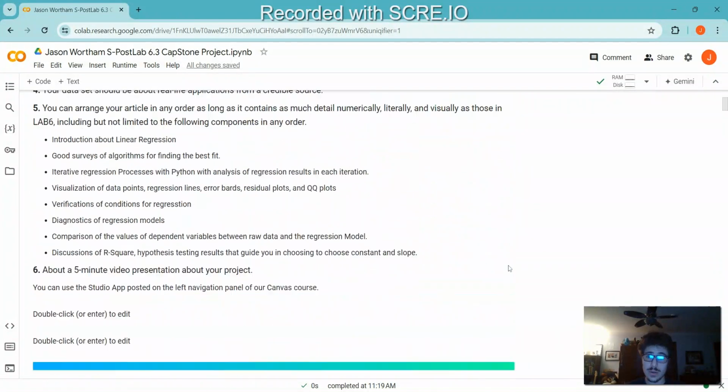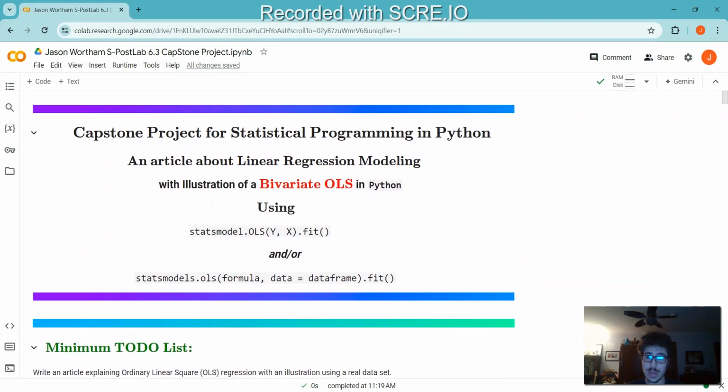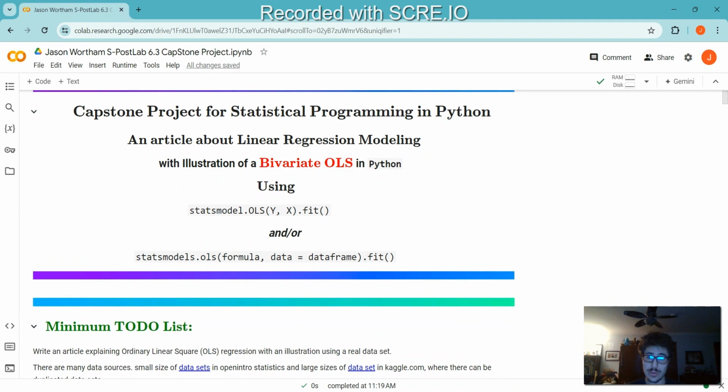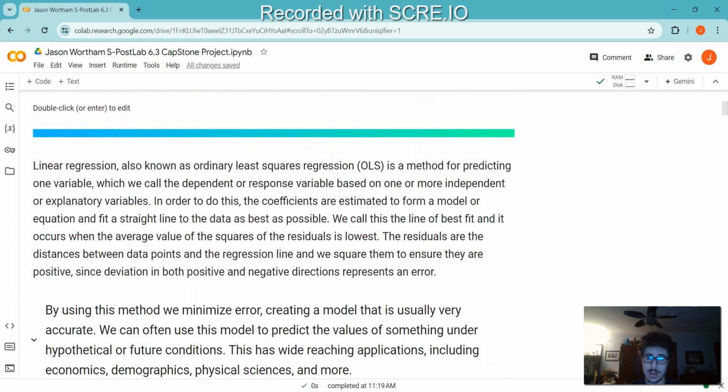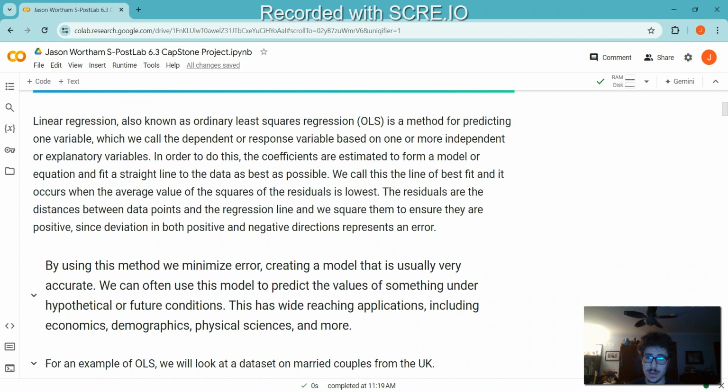Okay, so here is my capstone project for statistical programming in Python. For this project, we're looking at OLS, and it's a method for predicting one variable based on one or more other variables. We create a model to do this with a line of best fit, and the line of best fit occurs when the average value of the squares of the residuals is the lowest. So we're trying to minimize that error.